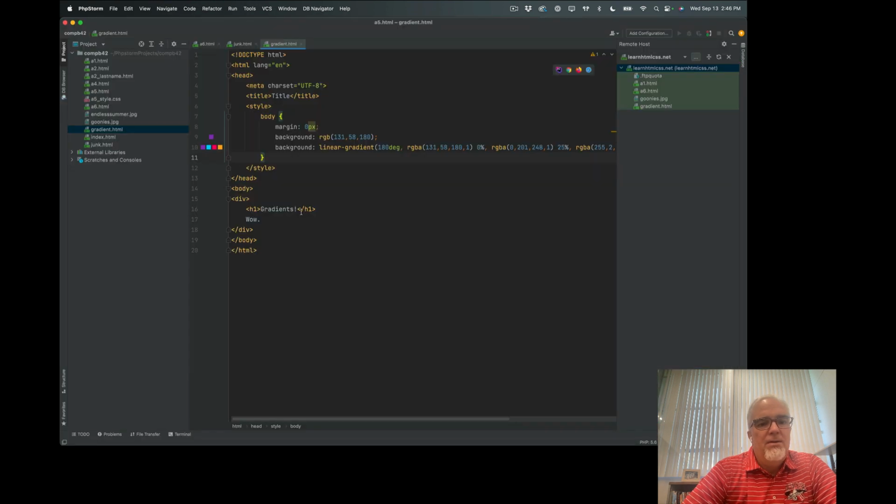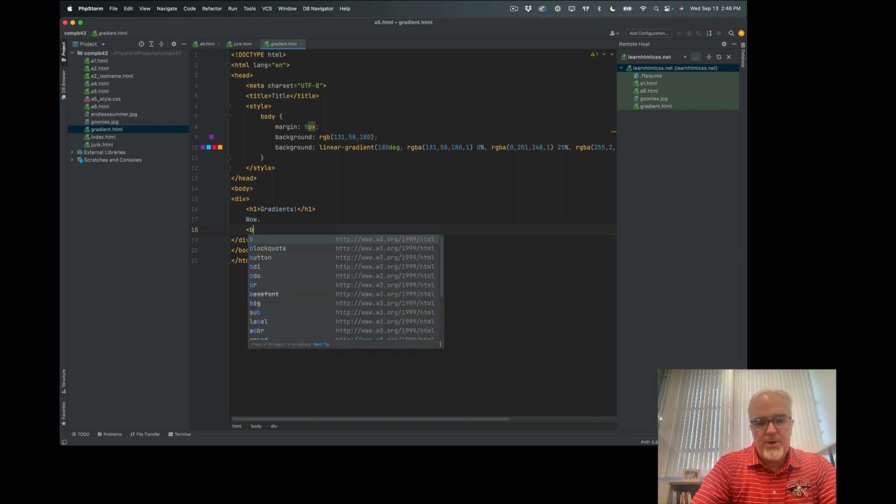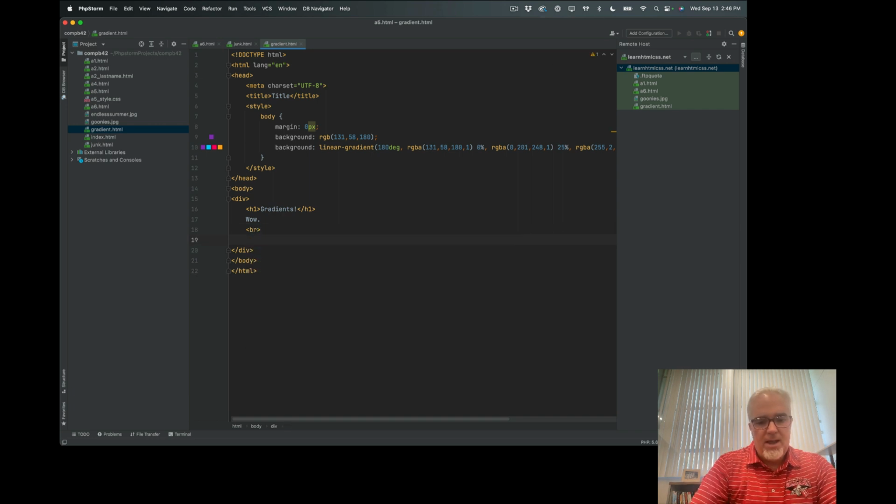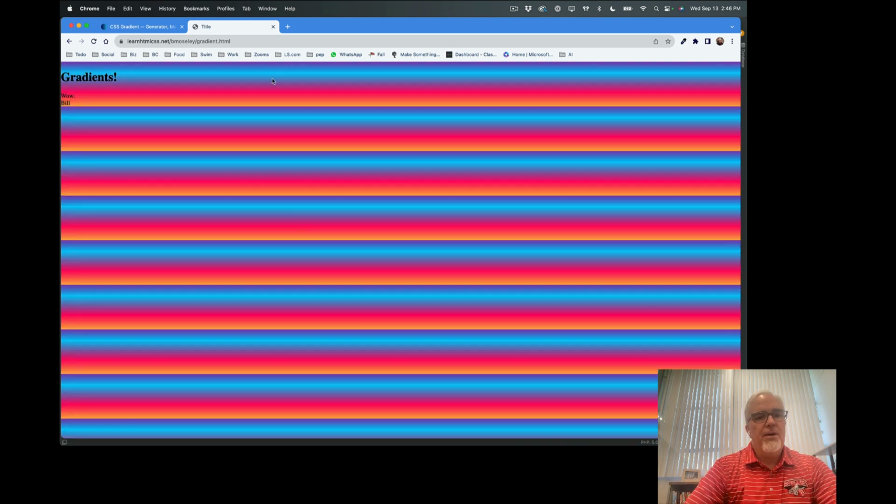It's going to repeat like this. And the reason that it repeats like this is because the content of the page is only that tall. You can see that it will repeat based on the height of that content. So if I put a line break in here and another word, and I refresh that page, now the gradient itself changes because it's the height of the page that's controlling that.